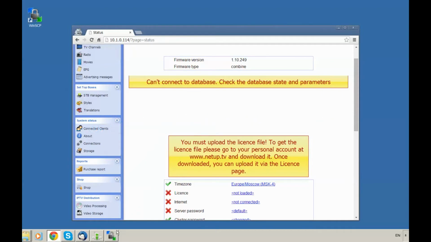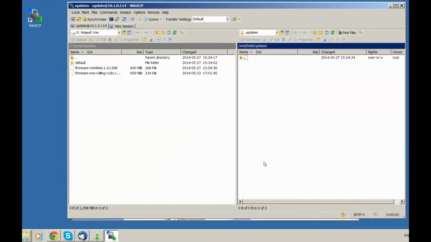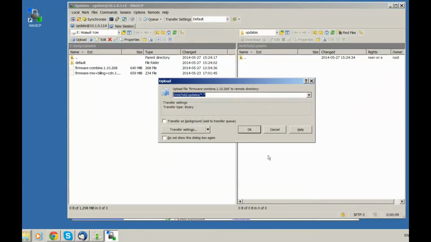First, we'll need an FTP client to upload the new firmware. I'll use WinSCP. I enter the combiner's IP address. The username is update. And the password is the same as the administrator's password. Now click Login, browse to the directory where you have the firmware, and copy it to your combiner.